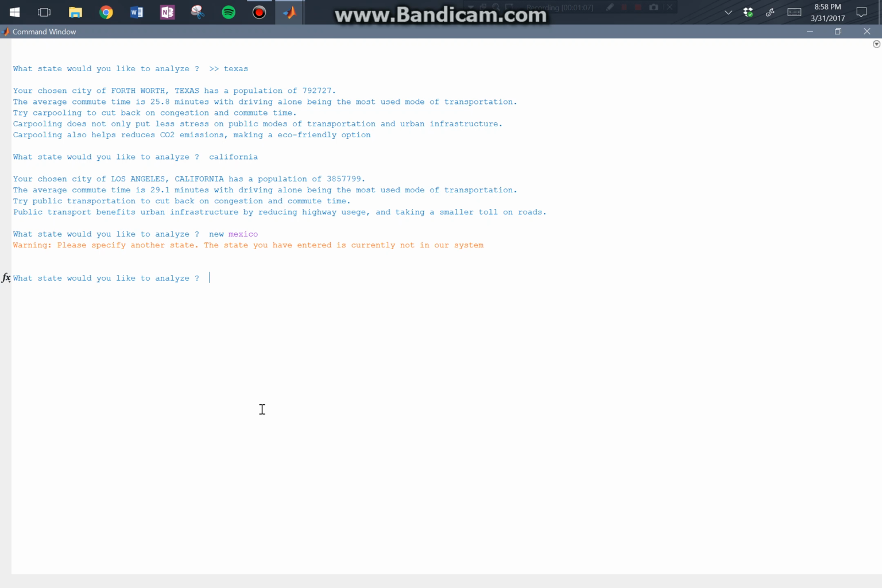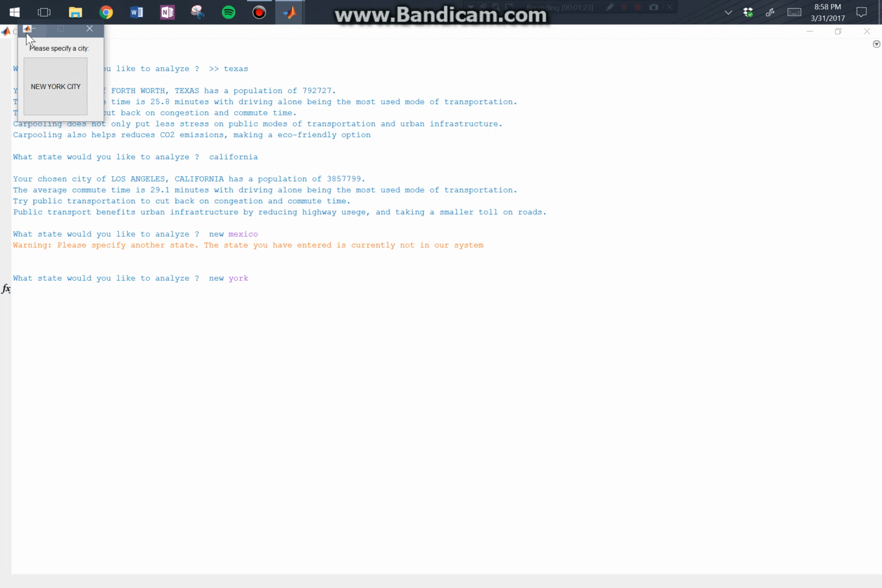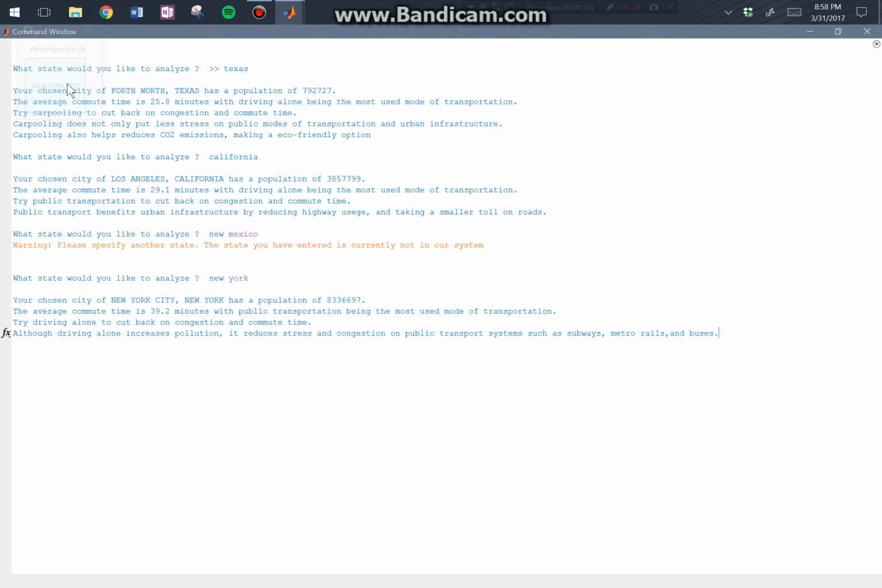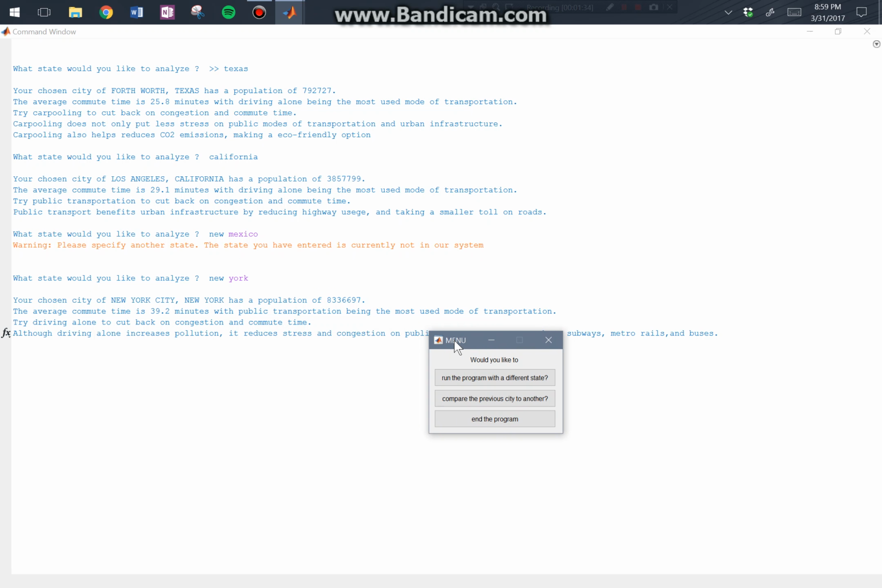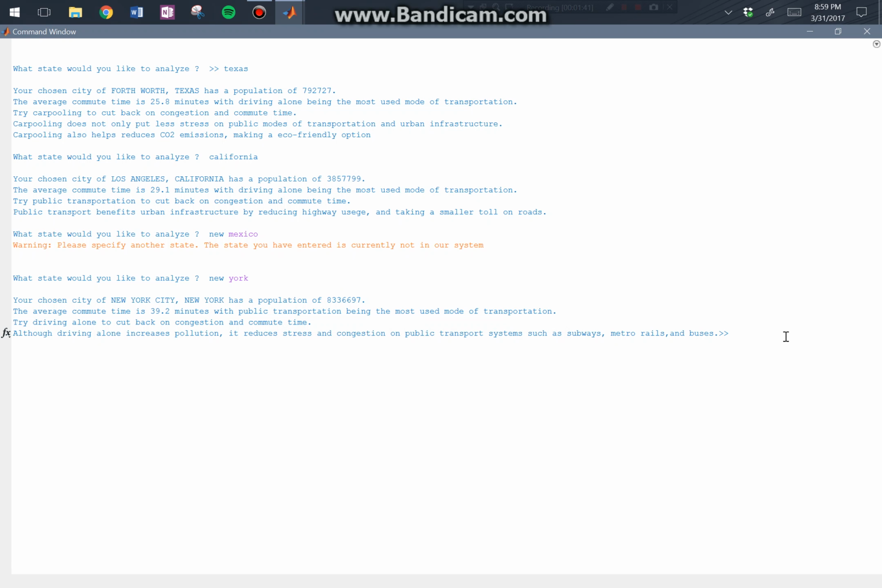Let's say we do a different state, but say we want to do New Mexico. We get a warning saying that the state is not in our system, and it asks the user again to enter a state that they would like to analyze. Say we do New York. We get one city, which we will hopefully expand, and then we get our data again. Now that we have done that, we will choose to end the program, and the MATLAB code has actually ended, and therefore we will go through our second scenario.